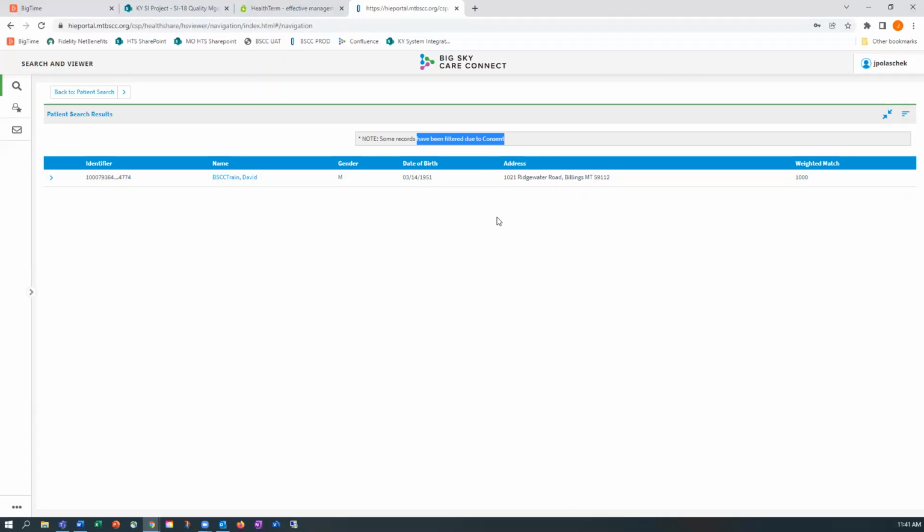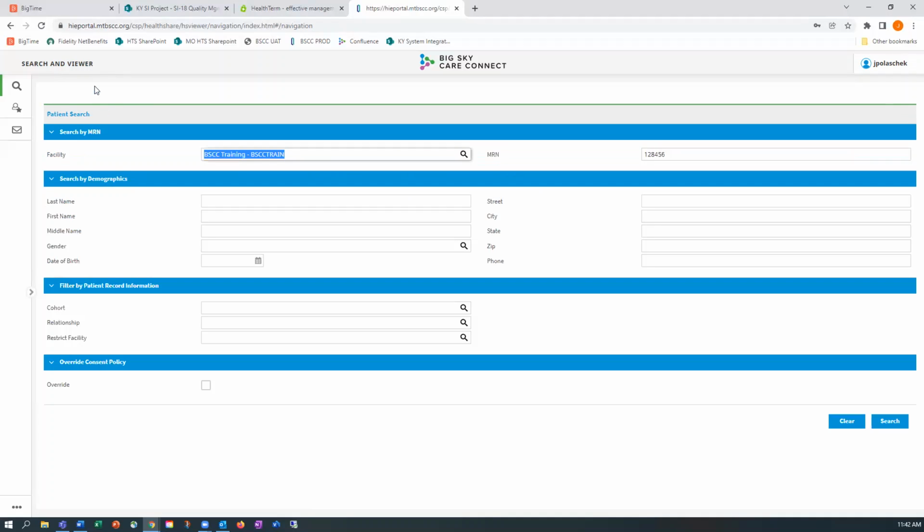This message indicates this patient's record contains 42 CFR data, and I need to break the privacy seal in order for this information to display when the record is opened. Users who do not have sensitive data access will not see this warning and cannot break the privacy seal. To do that, I use this back to patient search breadcrumb located at the top left corner of the screen. Notice my search results are still displayed.